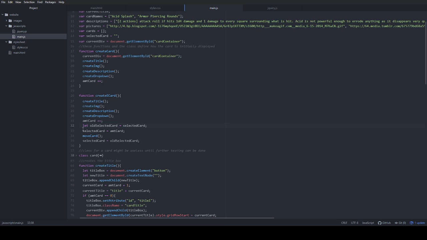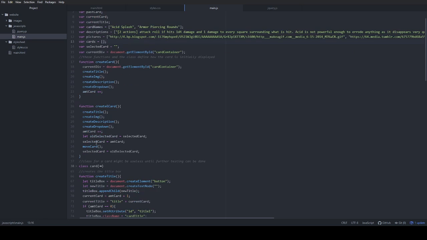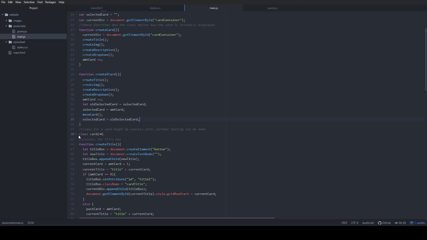It selects the card, and then it moves that card, and then it makes the selected card from before the same selected card, so that things don't get weird. Because of how I use selected card later, if I don't reset what selected card was, it errors out basically. I mean, end of the day, it just errors out.